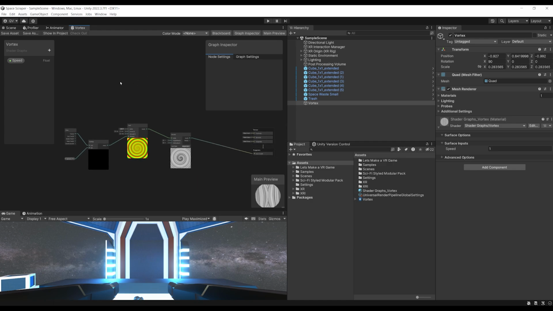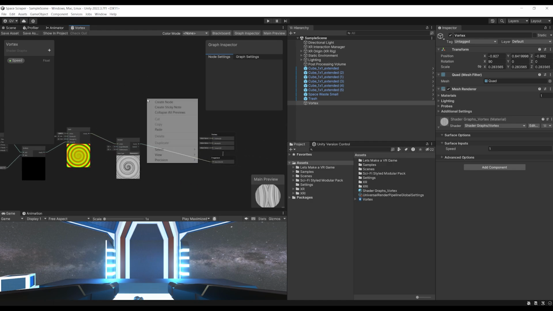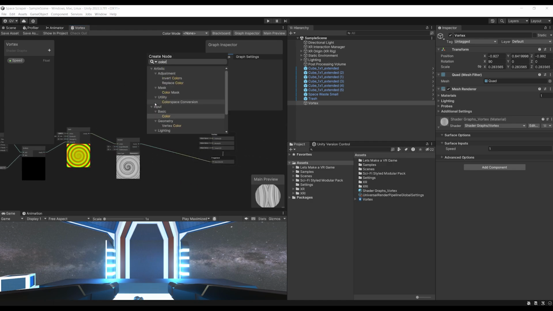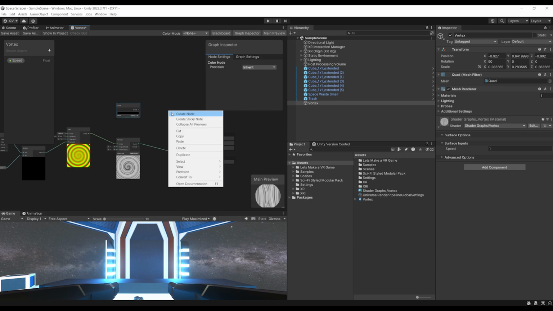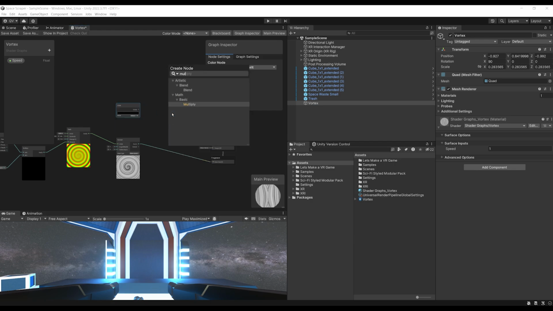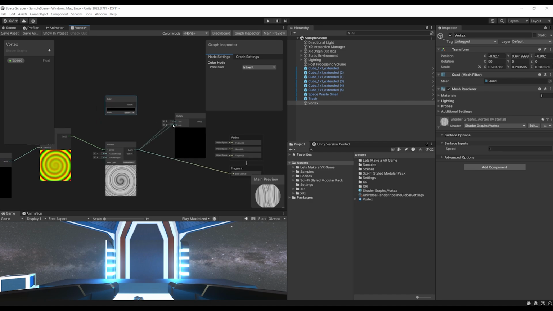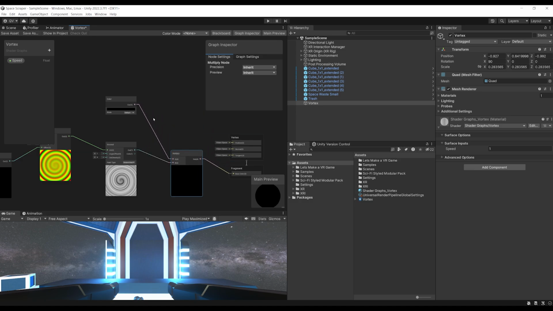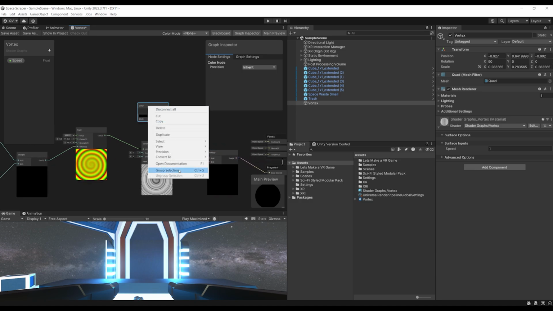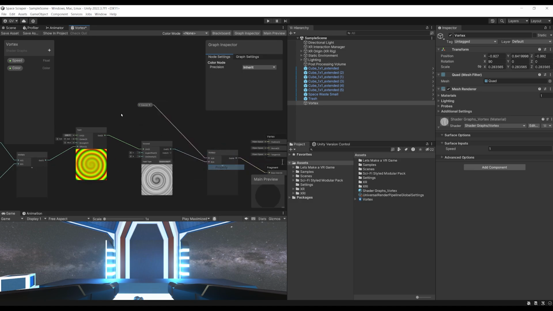Now, anyway, to change the color of this offset, we can do a little bit what we've done here for the speed, but with a color node. So let's right click, create a node, search for color. There it is. And we can multiply the Voronoi with the color that we have and feed it to our base color. Beautiful. Now we can right click and turn this color node into a property that we can name color.